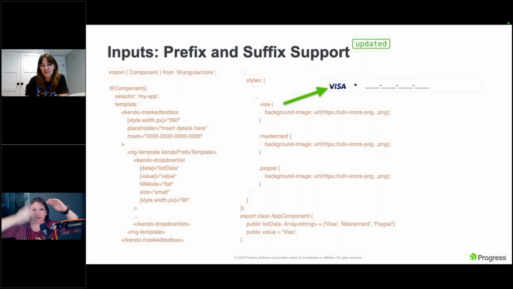And so it's just two parts. It basically wouldn't all fit on the slide. But you'll see here on the left-hand side, I have a Kendo masked text box, and below that it has an ng-template. If you are new to Angular, you're joining us, hello, welcome. Anytime you see ng-template, it just means I'm going to do something custom here.